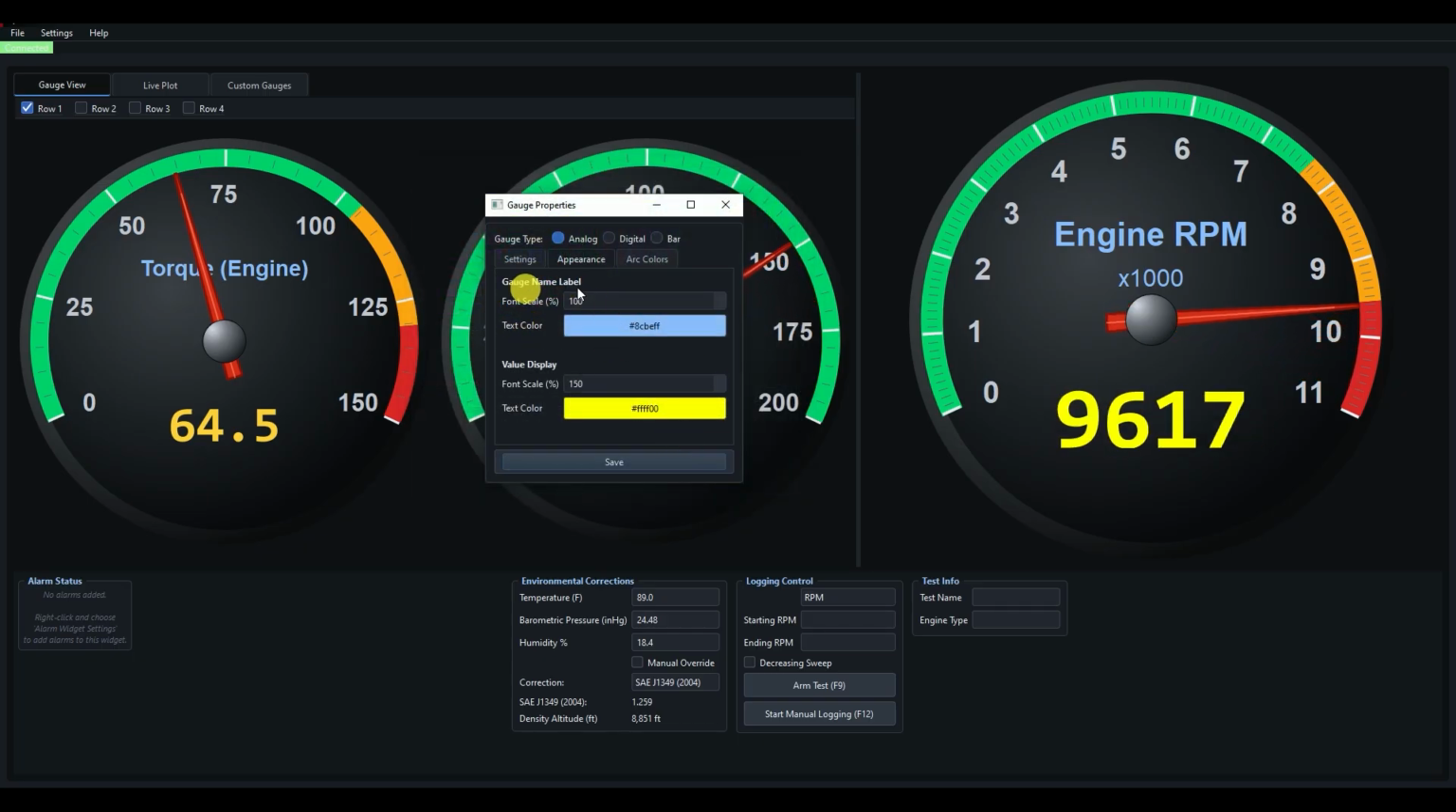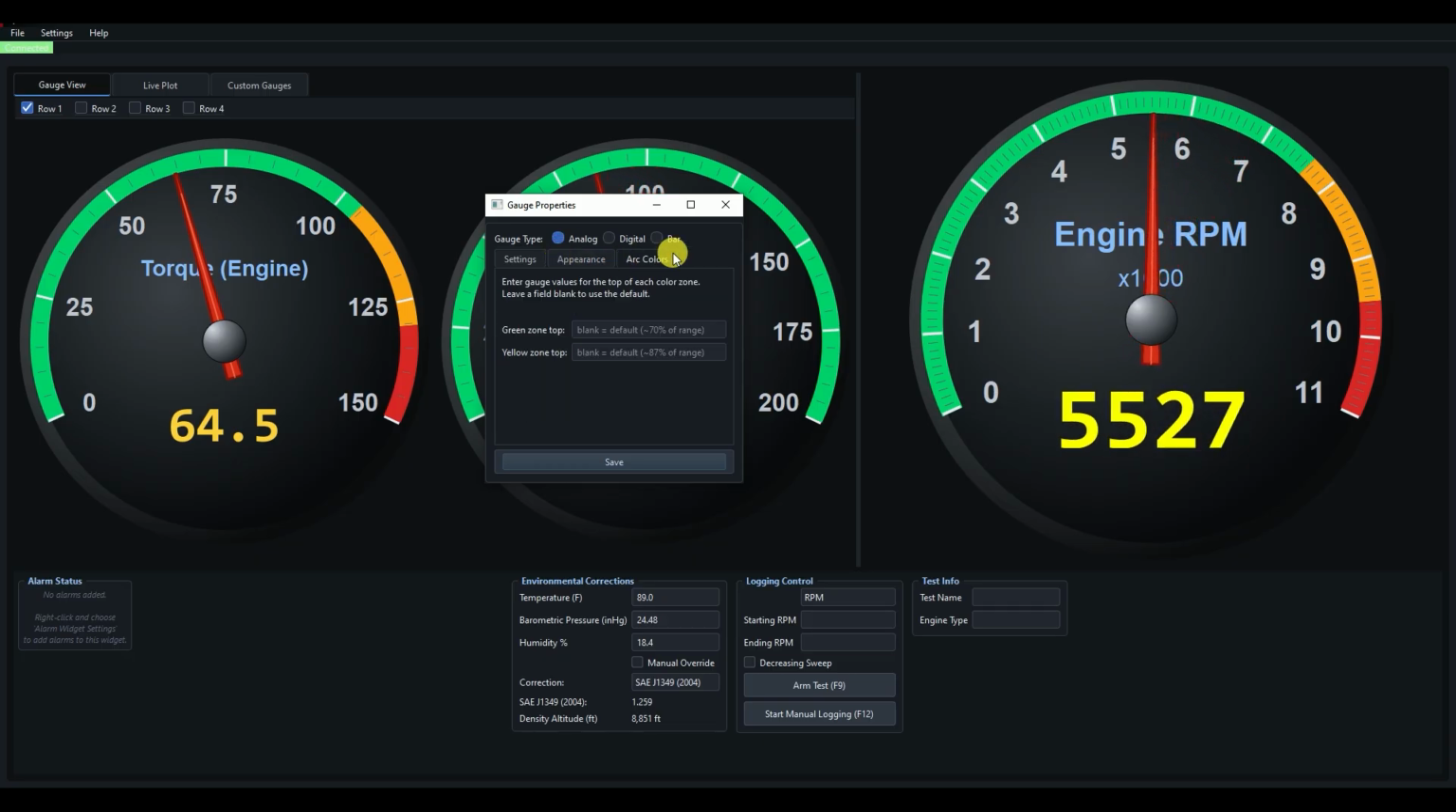And gauge name and label. So right now it's set to blue. You can also change that color, of course. Third tab, arc colors. So the arc right here of this analog gauge, we can define the top of the green zone and the top of the yellow zone, and then the red will be to the gauge maximum from the top of the yellow zone.